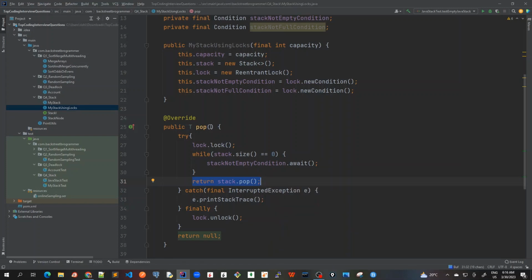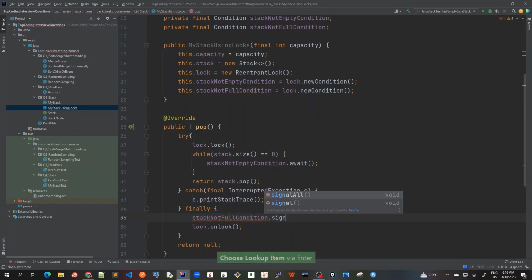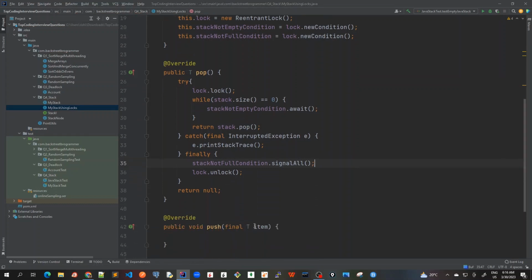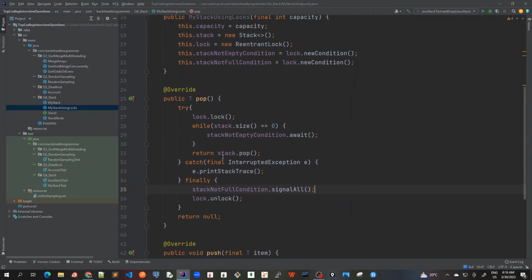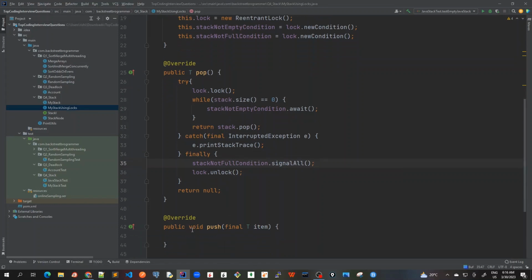And finally, once we pop the element, in the finally block we have ensured that, because an element has been removed, the stack can never be in the full condition. So we have to signal all the threads that the stack is not full anymore. It has been popped and the size would have been reduced by 1. It will be more evident once I actually write the push method as well. Then it will be very clear how these conditions work all together, because we have to synchronize everything between pop and push on these two conditions. So let's implement the push method now.